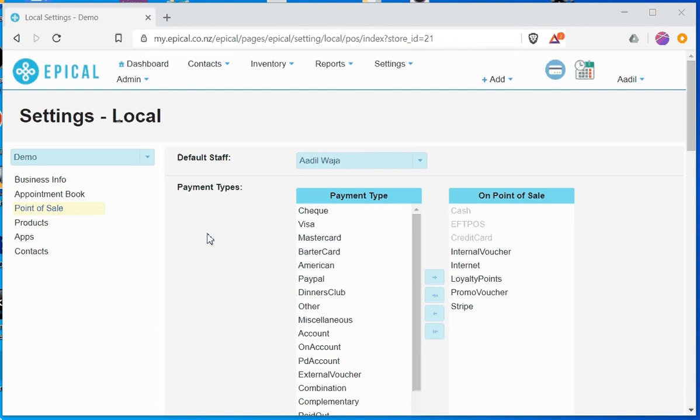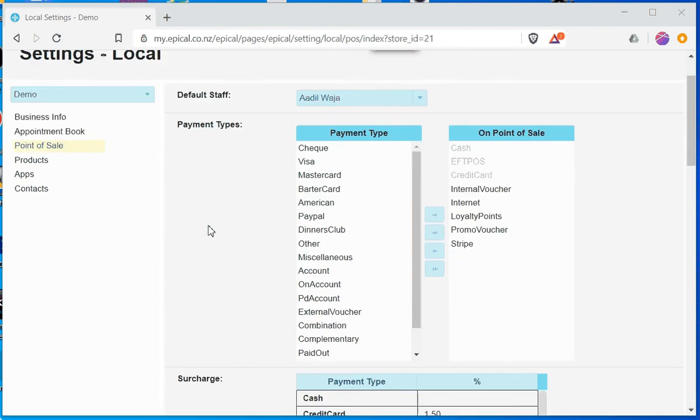Once you've done that, then under Settings, Local, you go to Point of Sale, and you notice there's a new payment type called Stripe. Drag that over and pop it onto your point of sale on the right, which is part of your payment items.